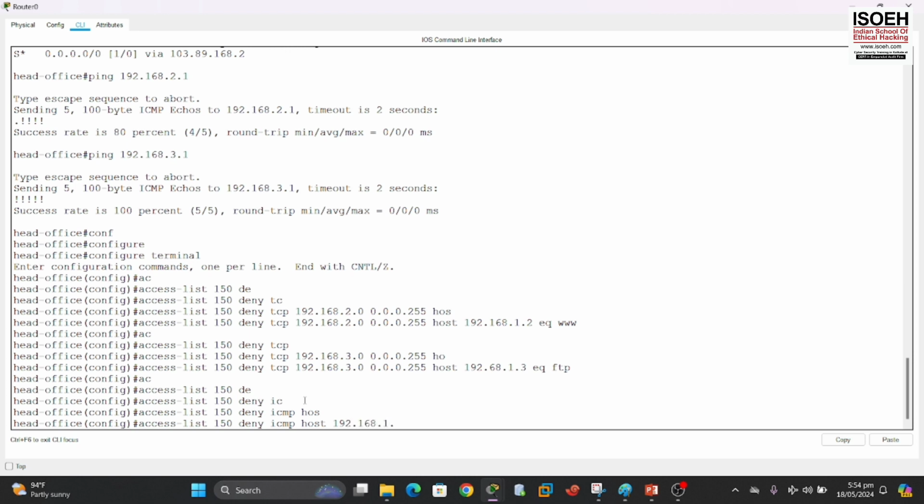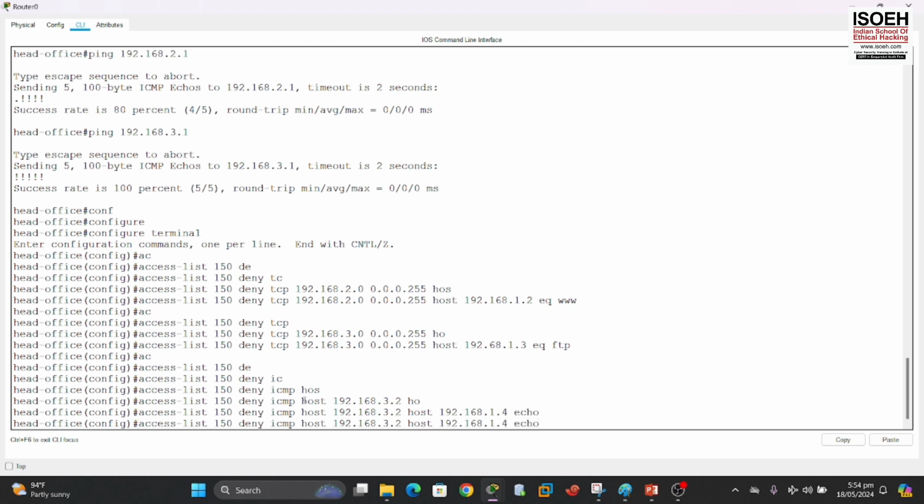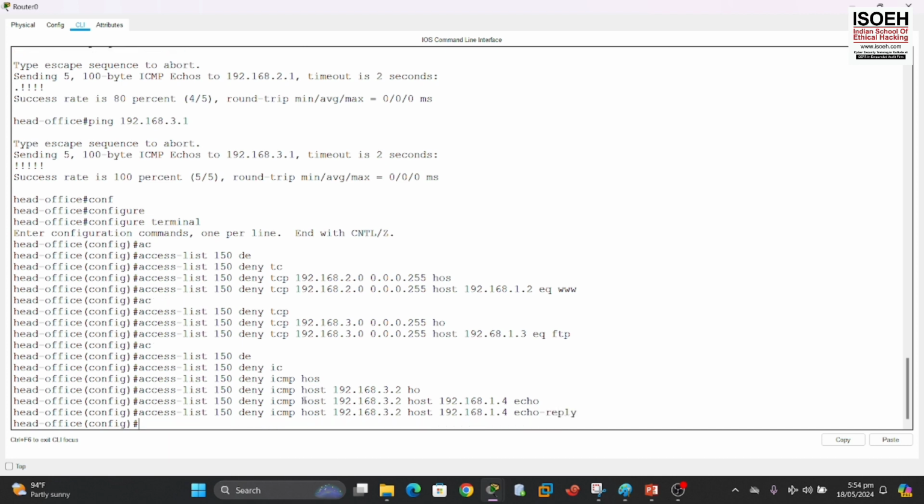Now block the ping. Particular one computer, only for one computer: when trying to ping 1.4 from computer 3.2, it is unreachable. So, host 192.168.1.4, echo and echo reply, and at least one permit statement, otherwise the policy will not be successfully performed.